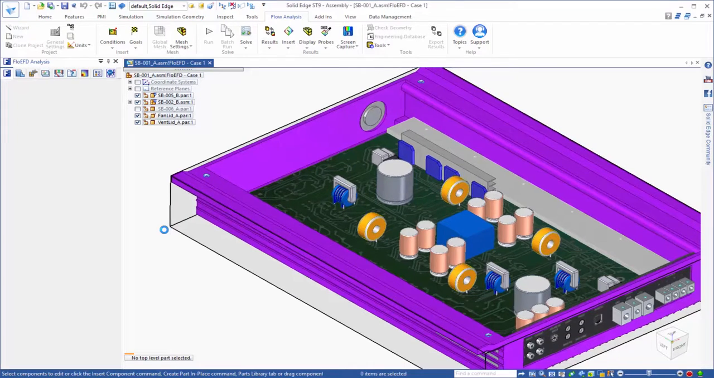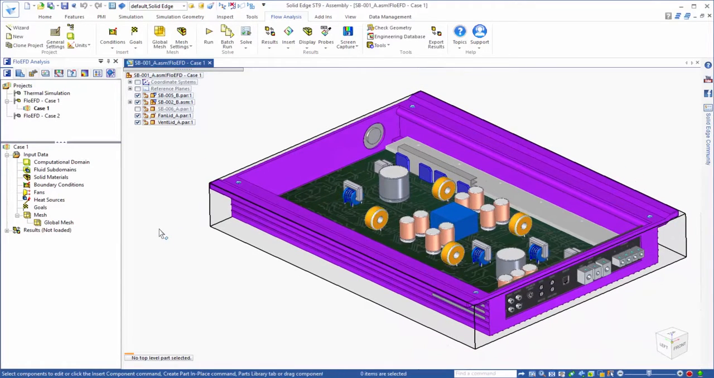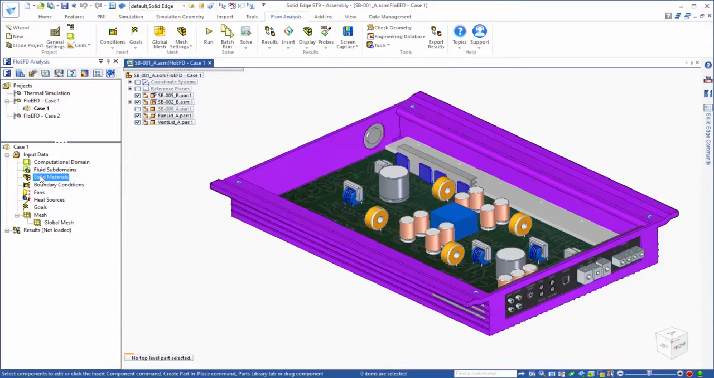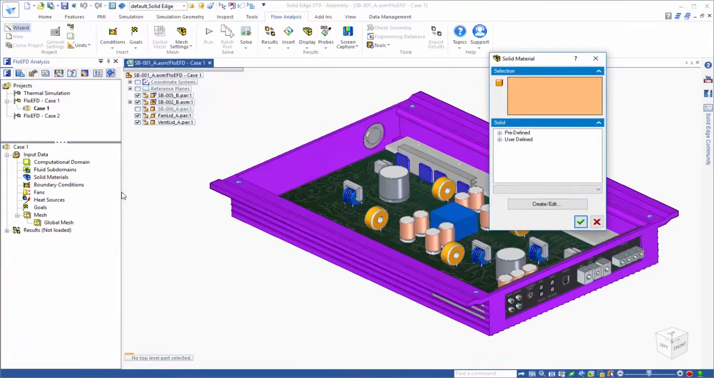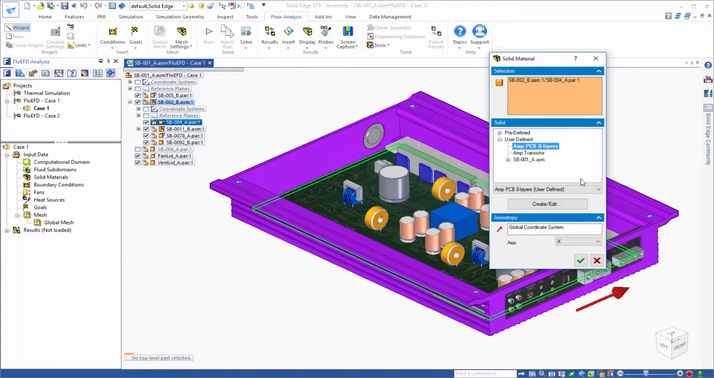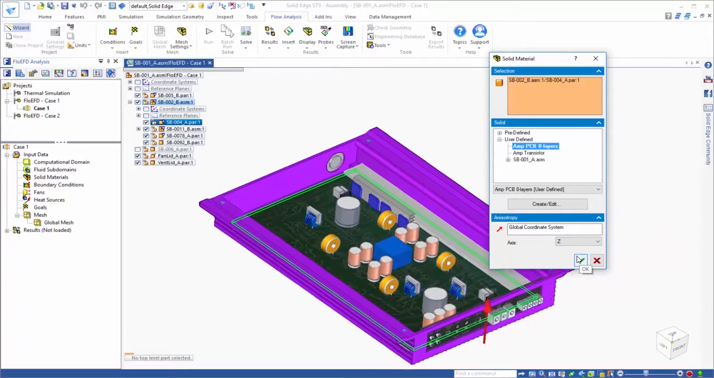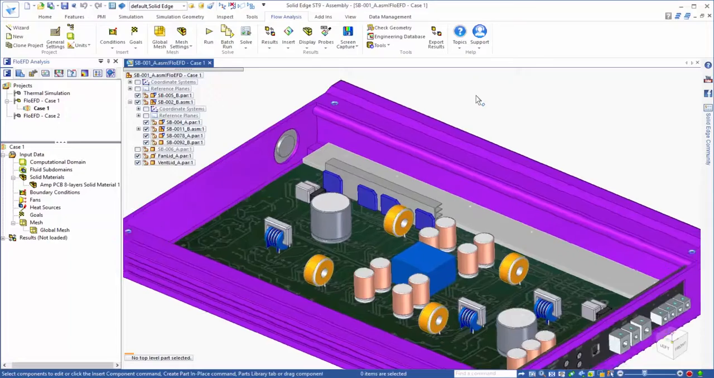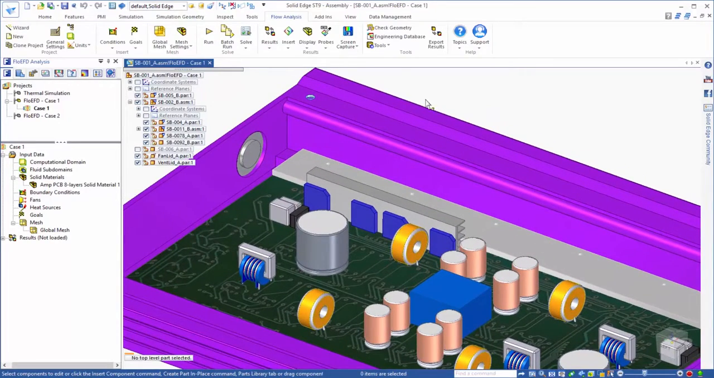Now we need to finish setting up the model by assigning the remaining inputs. We can see that the computational domain is recognizing the model properly, so we can go ahead and hide it and get started by assigning materials to the components that are not made of the default material of aluminum. So we'll select the PCB and assign it an anisotropic material property, since the conduction in the PCBs is typically different in the through plane and in plane directions. We'll also pick the transistors for this amp and assign a different material to them.